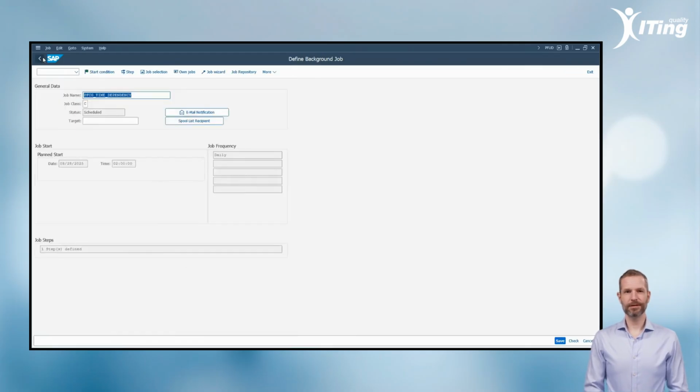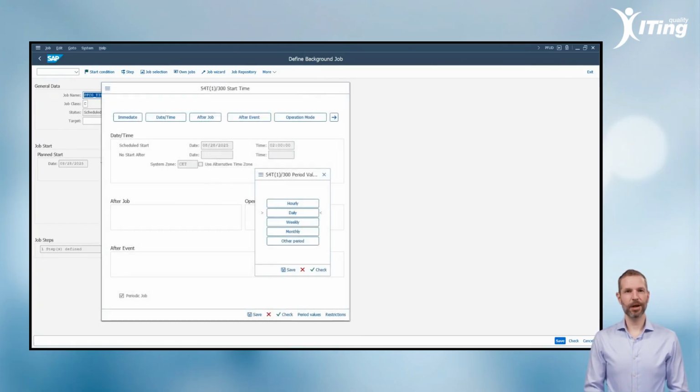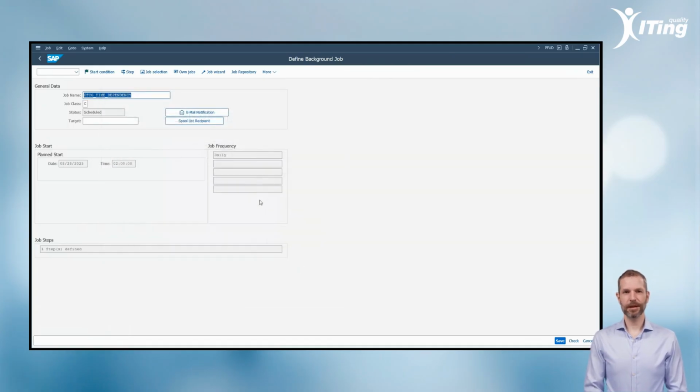The default start conditions are just fine, as the job is scheduled to run daily overnight at 2 a.m. when usually no or less users are logged into the SAP system. A daily execution is usually sufficient, because role assignments can also only be restricted on a daily basis. Finally, we will save the job definition in order to schedule the job.